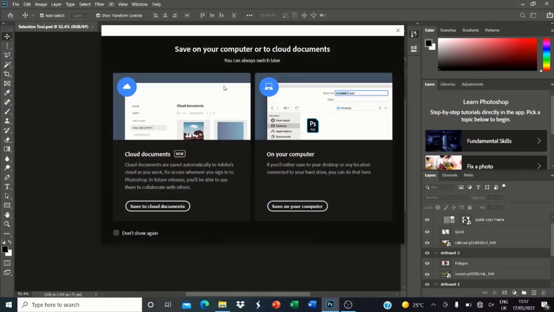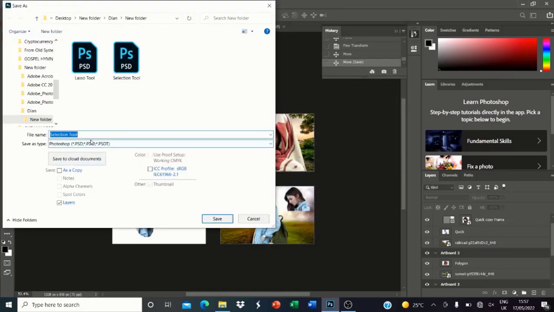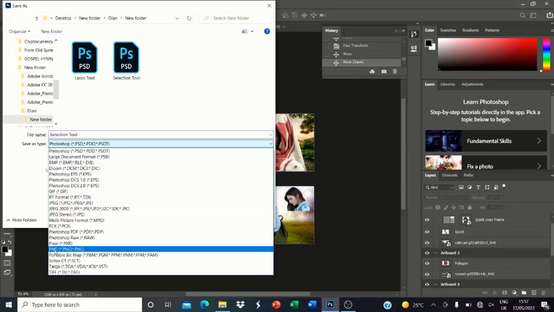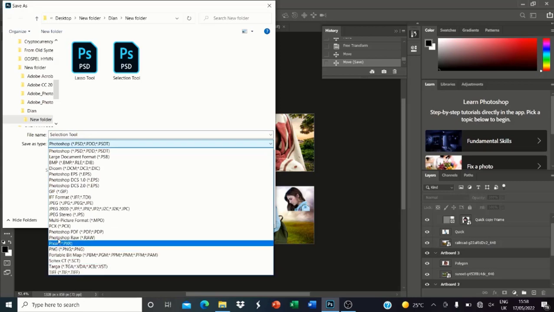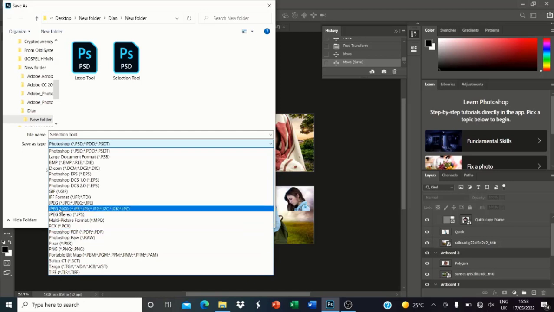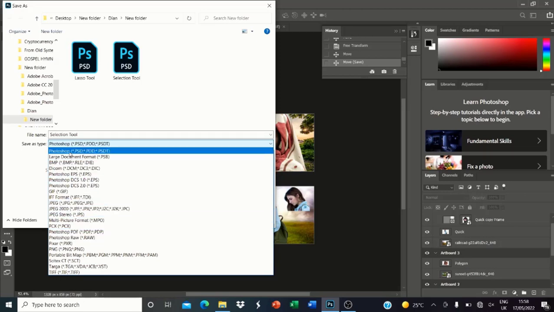Now you can save as, and the newer version of Photoshop gives you the opportunity to save in the cloud, or you save on your computer. So we're going to save on the computer, and right here you can choose different formats. There are different formats to choose from: the TIFF, the Targa, the PICT, Photoshop PSD, JPEG, and all of that. Depending on what your project is and what you have at hand, you can save it as PSD, which is basically compatible with Photoshop and Adobe packages.